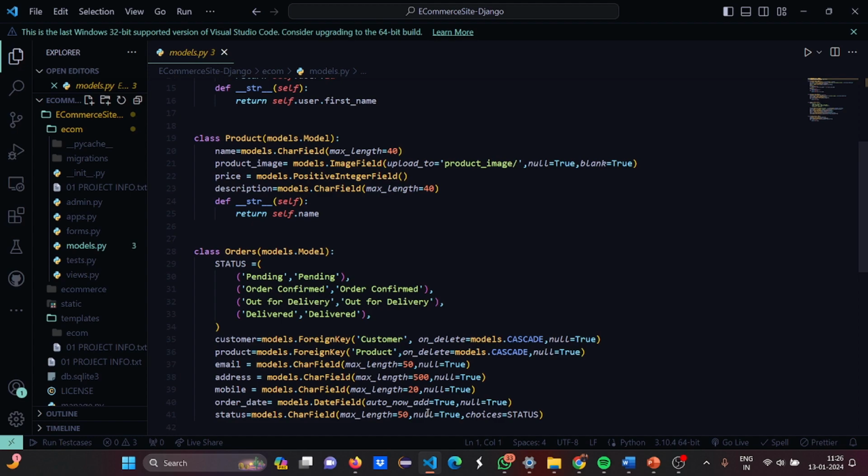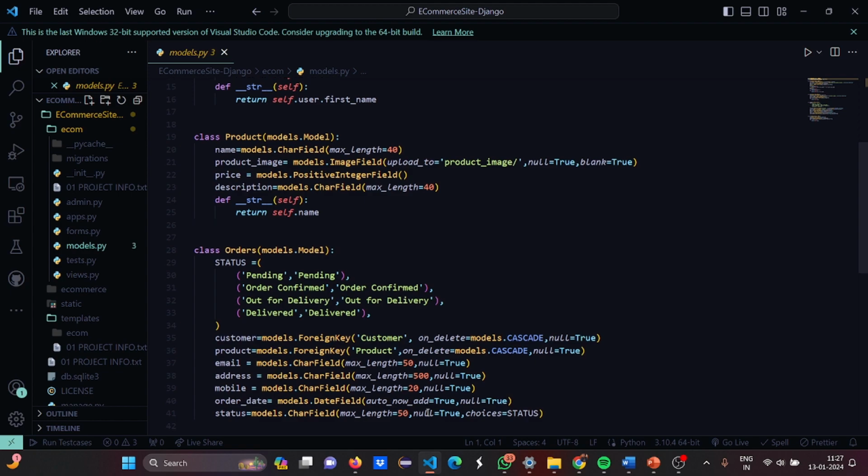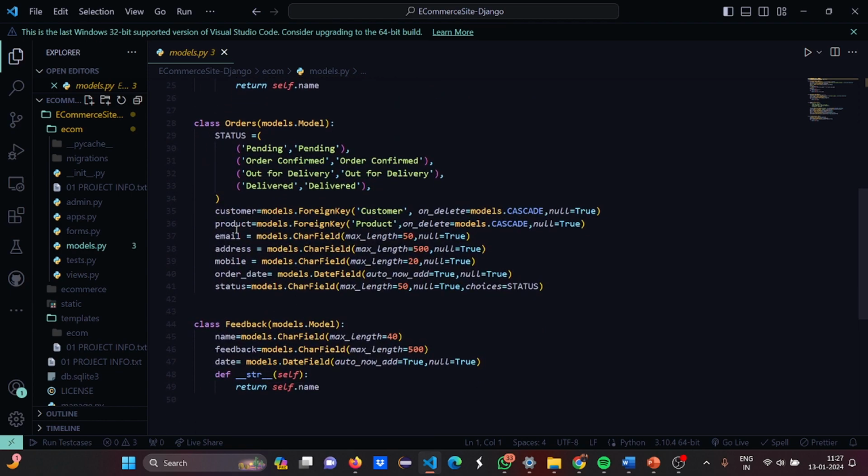Like when you order something, first the order gets pending. The order status is pending because it is not confirmed by the retailer, it is not confirmed by the organization. Then once your order has been confirmed, it says order confirmed. Then once it has reached the nearest location, it says out for delivery, because the product has reached the nearest hub or the nearest station. Then once the product has been delivered to your location, it says delivered. So the customer, product, mail address, mobile, order date, and status are defined here.